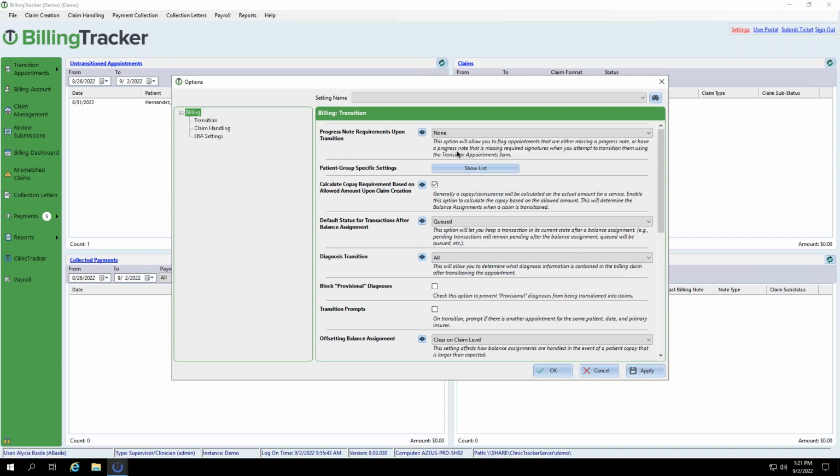What you're also going to notice is that you do have the option to have patient group specific settings. So let's say you have a patient group where you just don't require those progress notes. You could actually override your global setting.